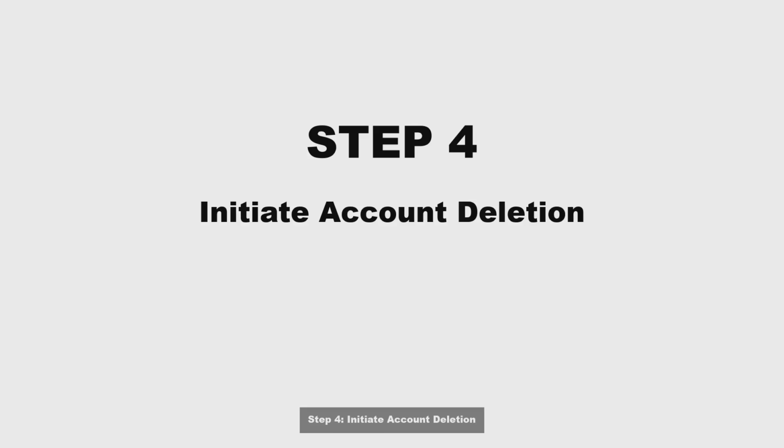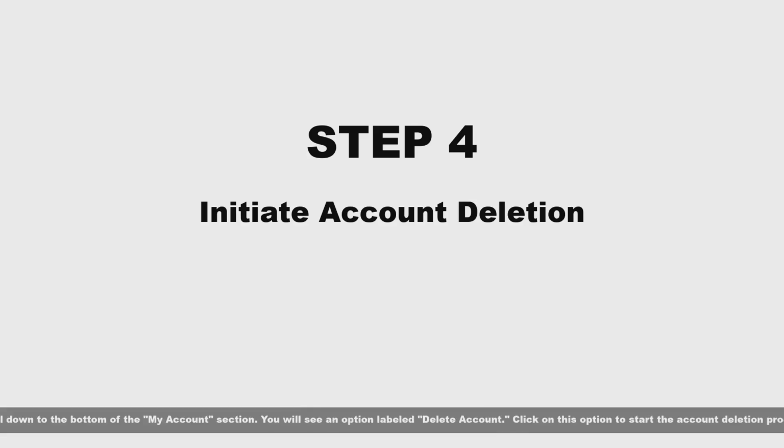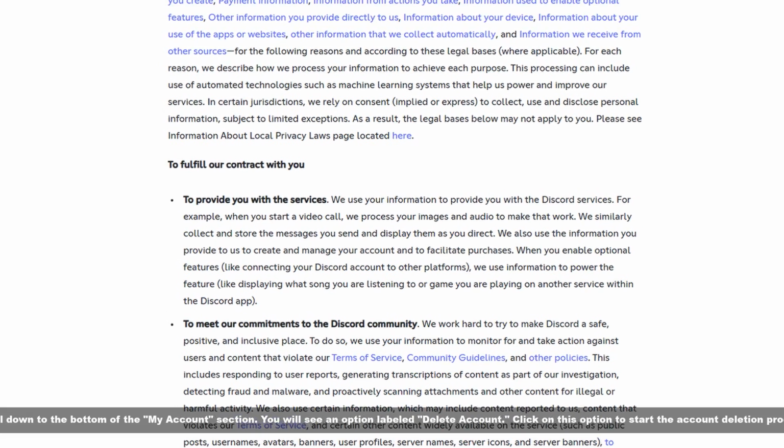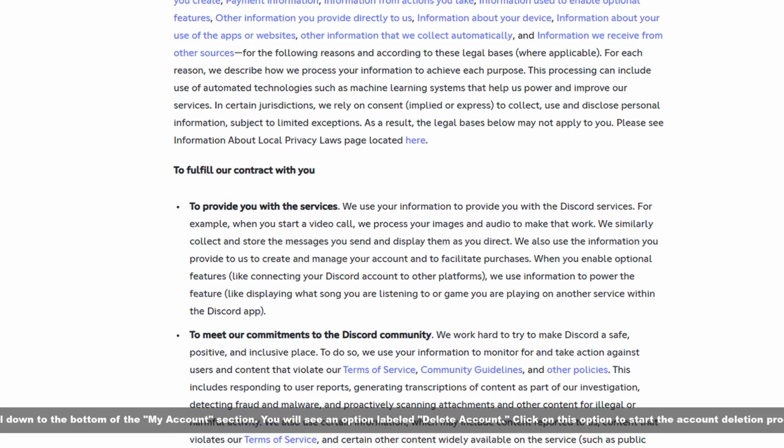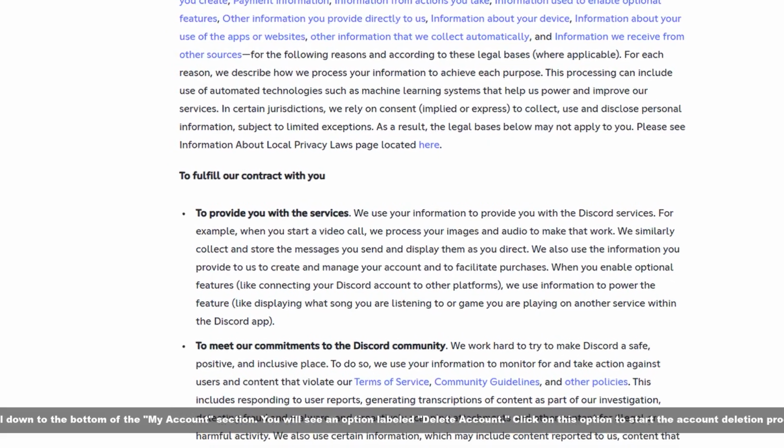Step 4. Initiate account deletion. Scroll down to the bottom of the My Account section. You will see an option labeled Delete Account. Click on this option to start the account deletion process.